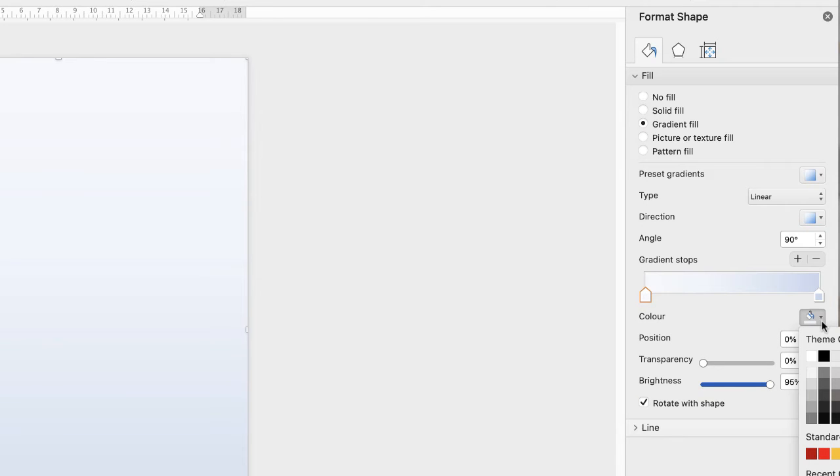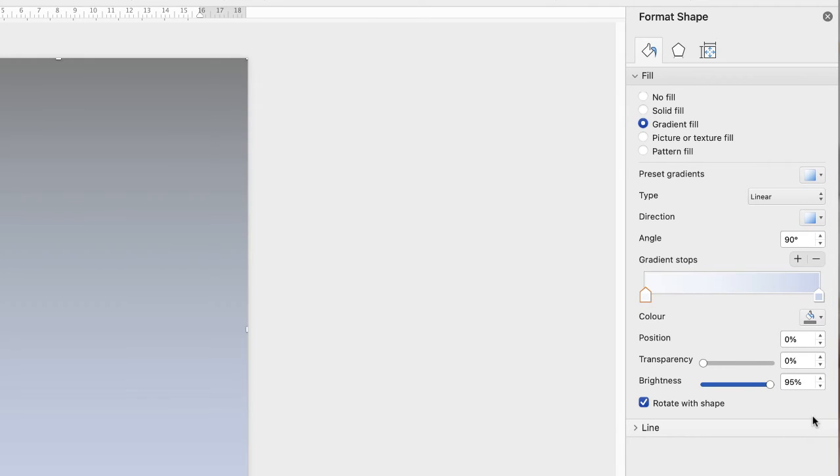Now to adjust this colour, just make sure that this slider is highlighted. Go down to Colour, select a colour of your choice, and then go to the second gradient slider, again down to Colour, and again select a colour of your choice. Now I've chosen these slightly bizarre colours because it'll give you a good idea of how we can change that gradient by moving this slider.